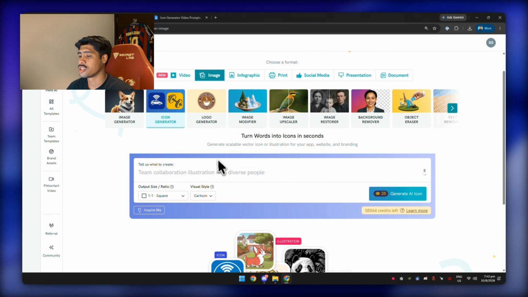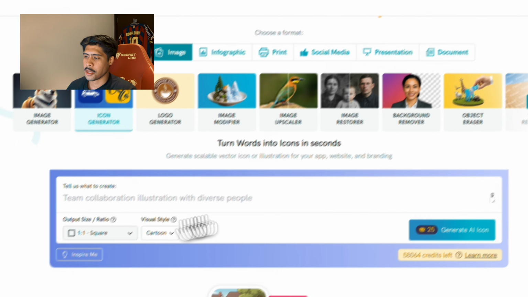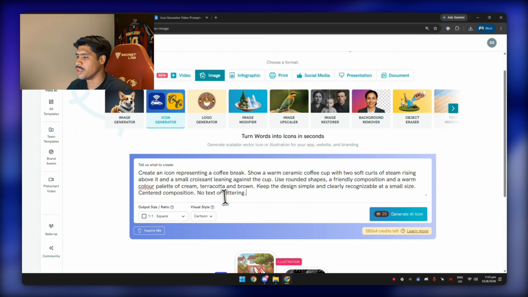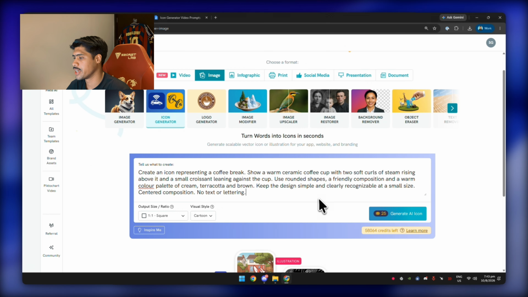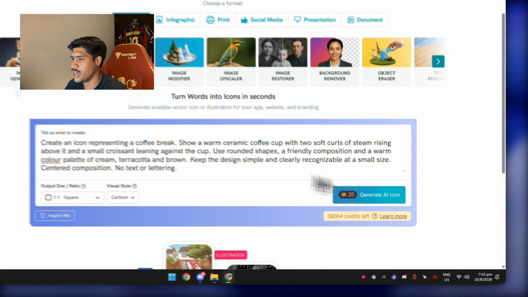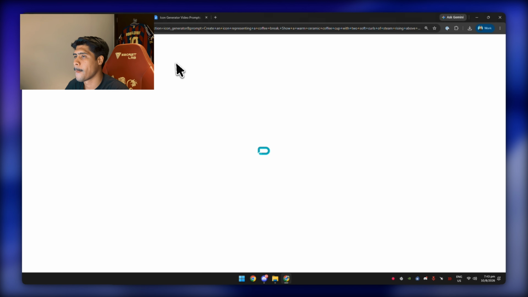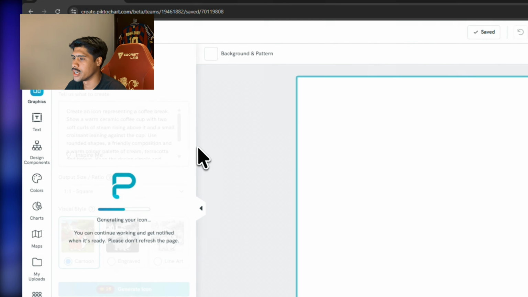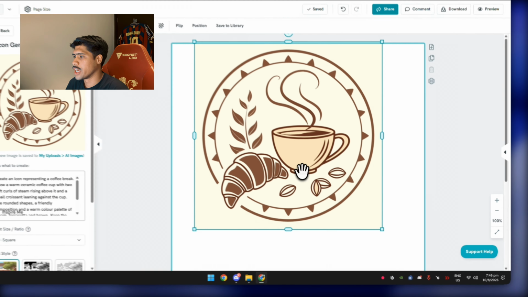For a start, we'll just try something with cartoon. Let's start with something playful. Let's say we need something that signifies a coffee break. Asking for a cup with a little croissant beside it, and generate AI icon. Keeping the style pretty simple because I'm sure that the details in my prompt should do most of the heavy lifting for us. And just like that, we have our icon generated.